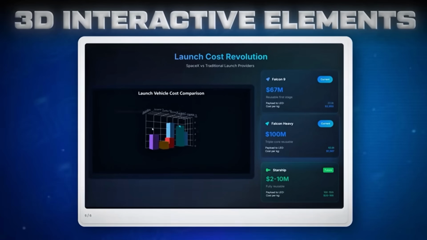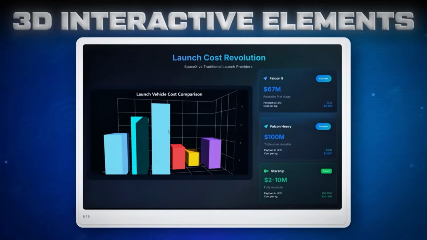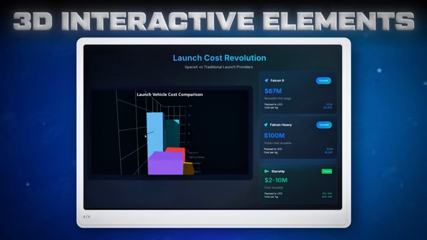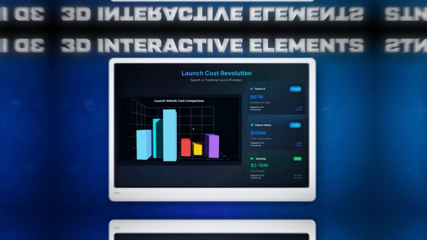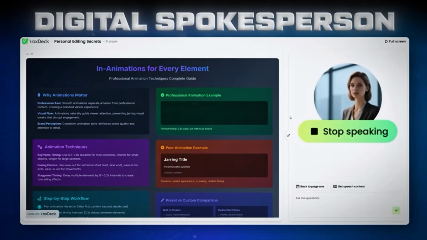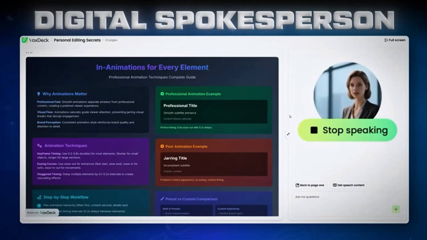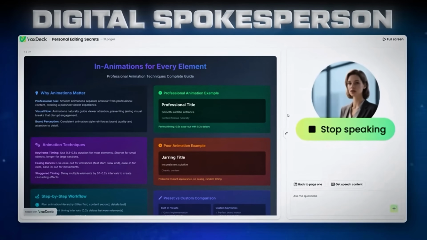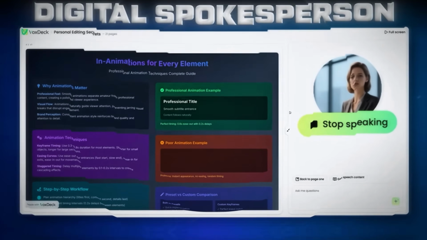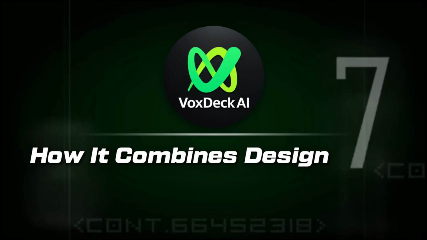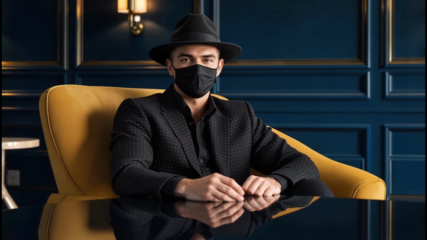Instead of using static, flat graphs, the platform can turn your data into 3D visuals that feel more engaging and easier to understand, which adds a nice touch when you're presenting complex information. And lastly, there's one feature I find especially helpful, the digital presenter option. It's great for people who prefer not to speak on camera because the platform lets you add an AI avatar that can present your slides on your behalf in a natural and confident way. Overall, I think what makes this tool interesting is how it combines design, interactivity, and accessibility, making presentations easier to create and more visually appealing.